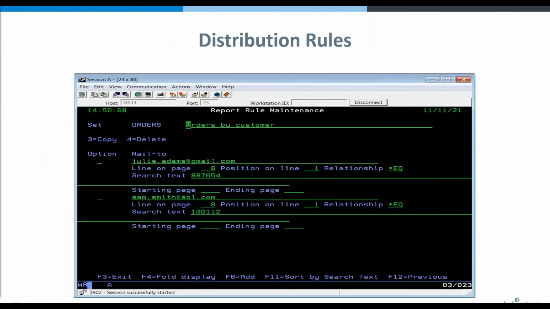Here I've got a distribution rule called ORDERS, and there are just a couple of lines in it. The first thing is the search text on that first line. This is actually a customer number. I've told it a particular line and position that it's going to be on this report. So all the pages that contain 987654 for the customer number, send to Julie Adams. Then it'll look for the next one: all the pages in the spool file for 100-112, send them to Sam Smith. This is really easy to maintain as your customers come and go. You can simply go into this rule set and add or remove entries. So it's a very nice way to automate bursting reports and sending them out to multiple locations.